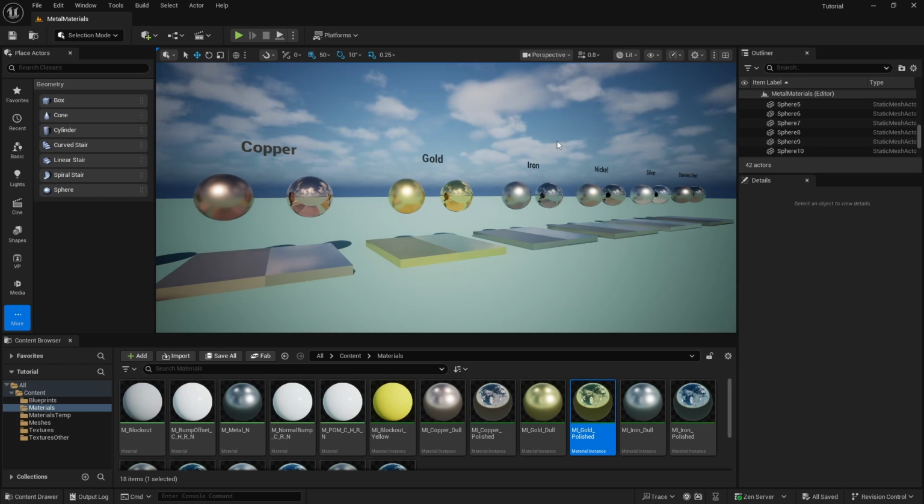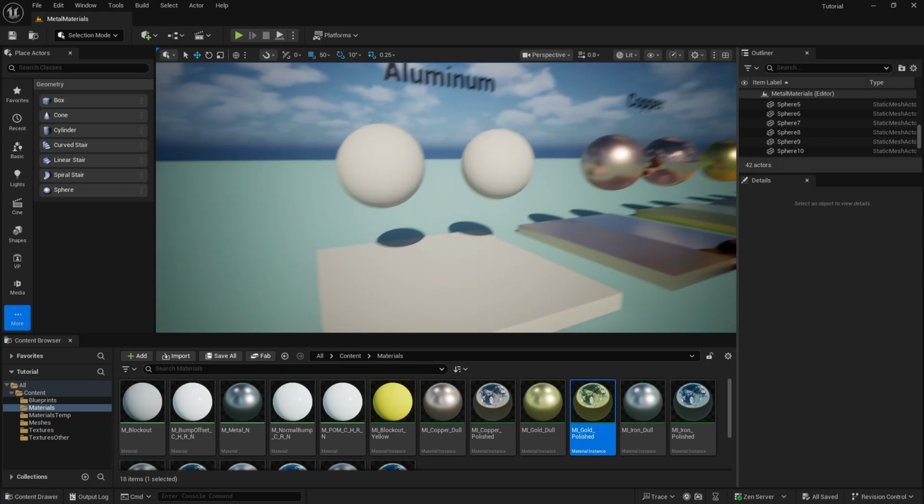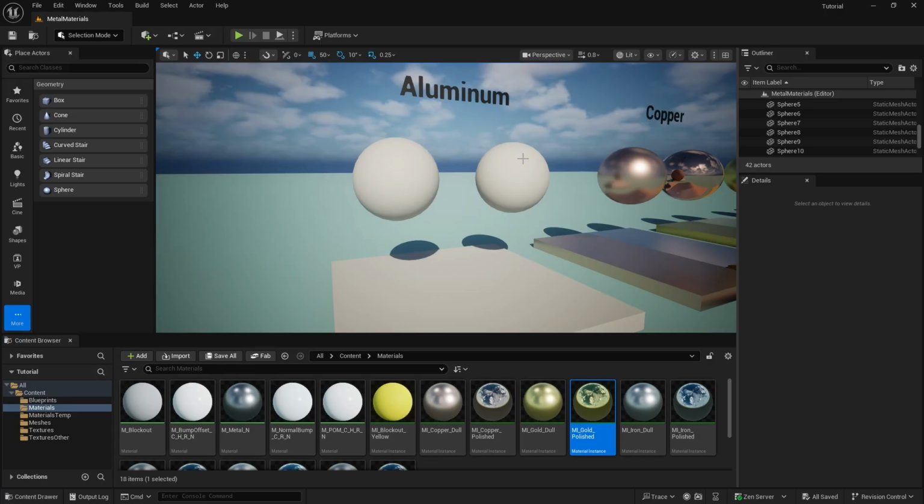So the first thing we need to do to create our metals in Unreal is we need a master material that we're going to do all these on. And I've already made the master material and made a bunch of the metals, but I did leave one for us to make here, and that's the aluminum. So I named my master material. I have a materials folder here.